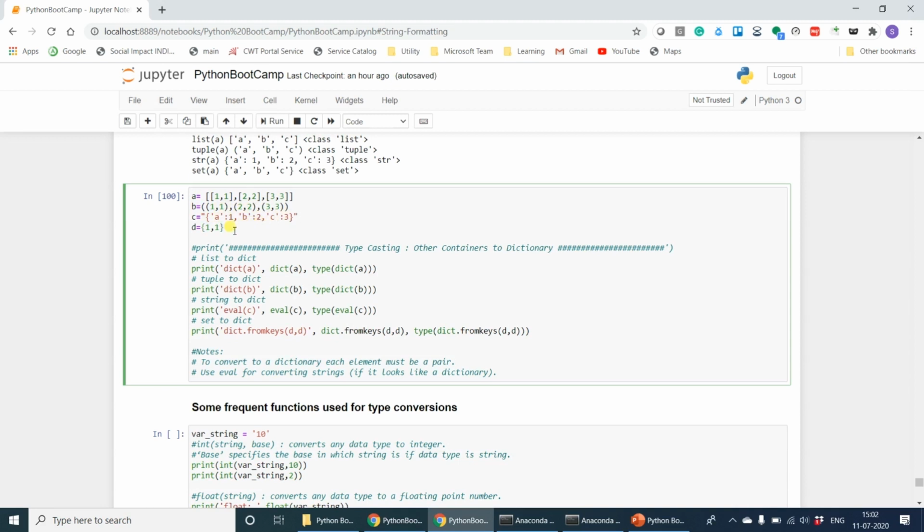Now in case of set, it doesn't have a key value pair, and practically you will not get a requirement to convert from set. But in case you do, then maybe you can use something called the dict.fromkeys method, and then you can provide it keys, and then we can create a dictionary out of it. So we'll see that. Let's start with the list first. So we will use the dict function and we'll pass it the list. So it's going to create a dictionary out of this list.